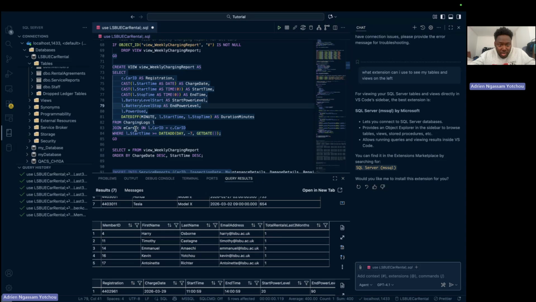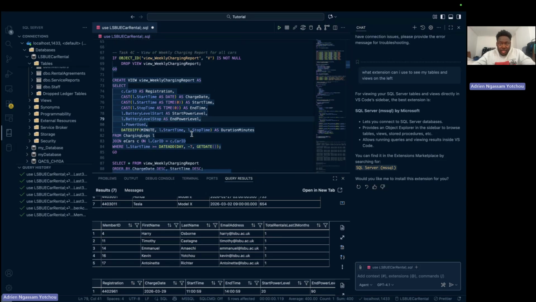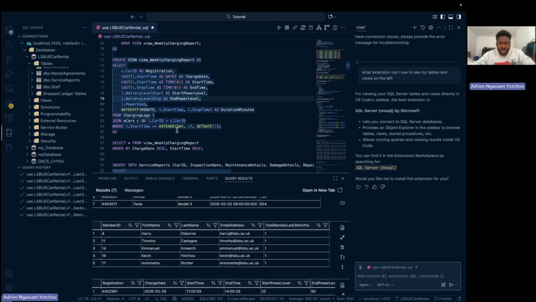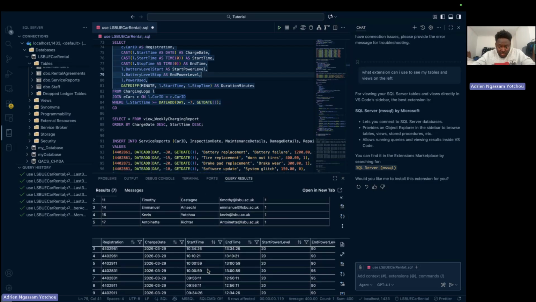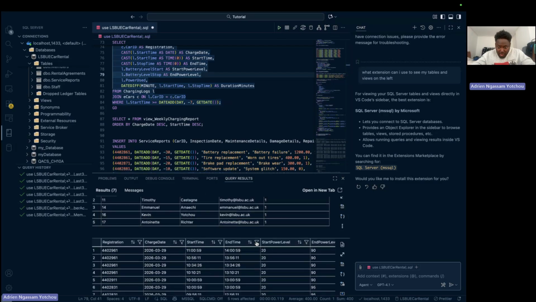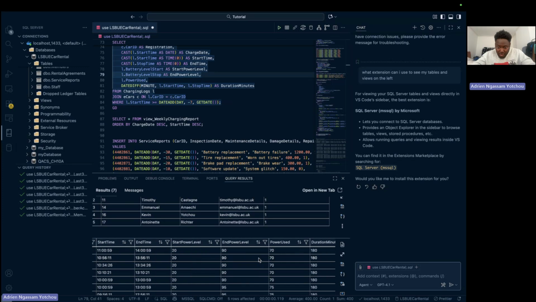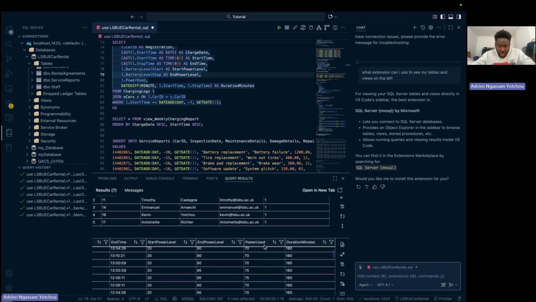And then now we join eCars on car ID, and the work L dot start time is greater than or equal to, so here it is to make sure it's in the last 7 days. So it's the weekly charging report. Make sure that it gives only the last 7 days. And so this is the result of our query: end time, start power level, end power level, power use, duration in minutes.